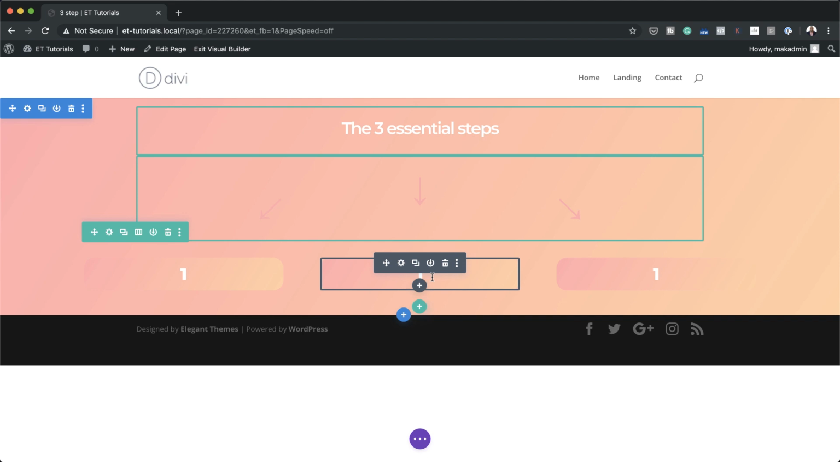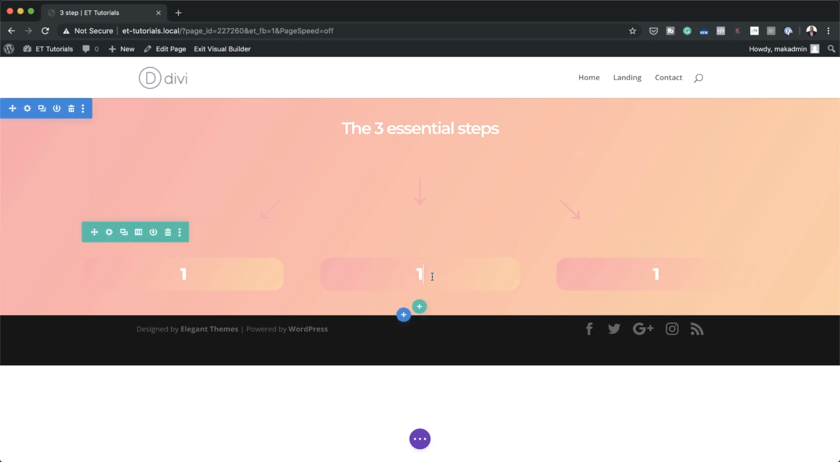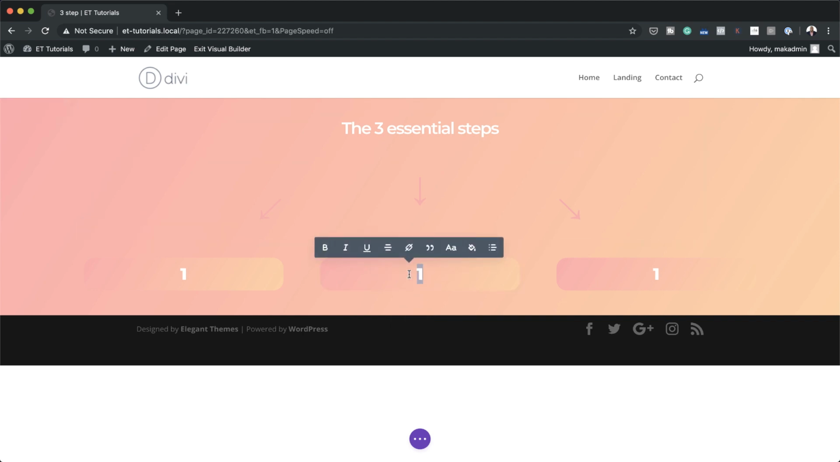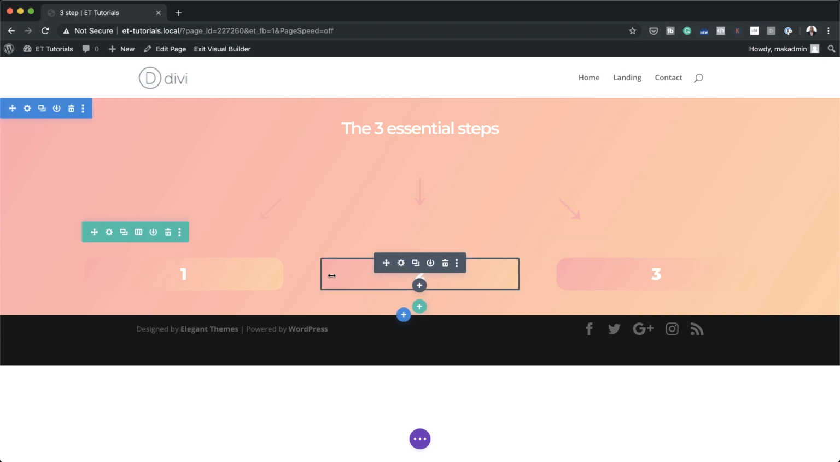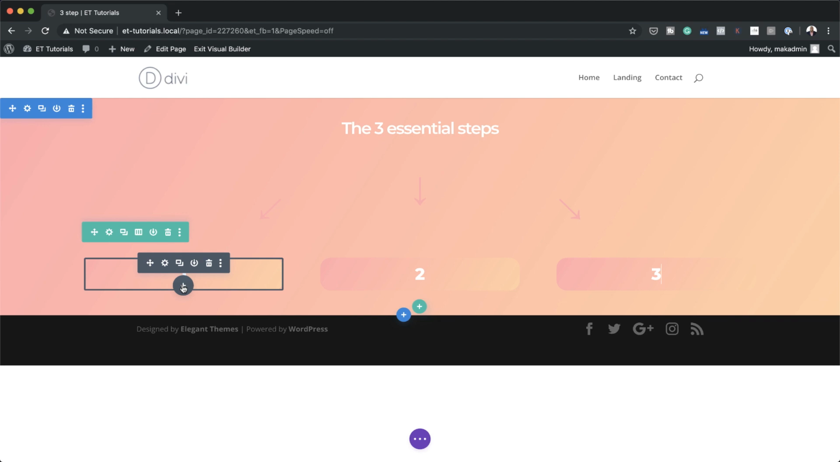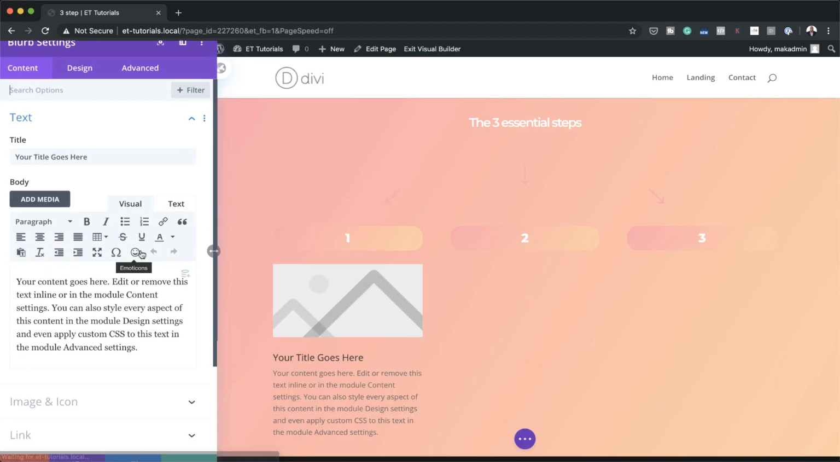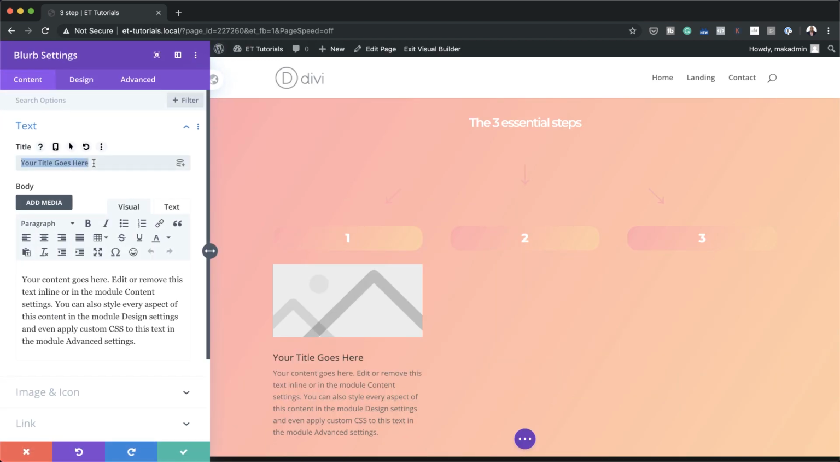Right, so now that we have this in place, all we have to do now is to just do some inline editing. I'm just going to change this to number 2. Come over here, change this to number 3. So now that we have this in place, the next stage now is to go to each and every one of these columns and add some blurbs. So let me add my first one here. So I'm going to click this plus button and select my blurb. And on the top here, we're just going to call this step 1. And then here, I'm just going to leave this default text as it is.